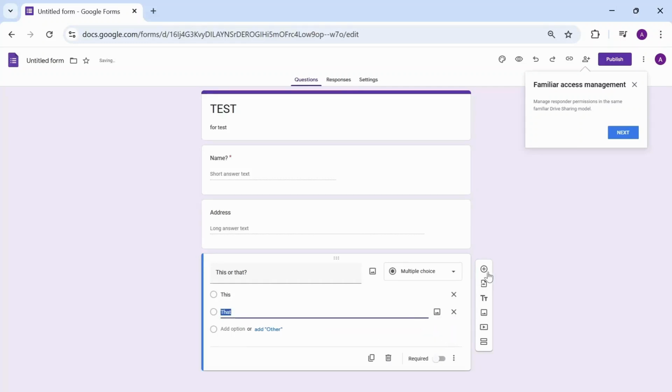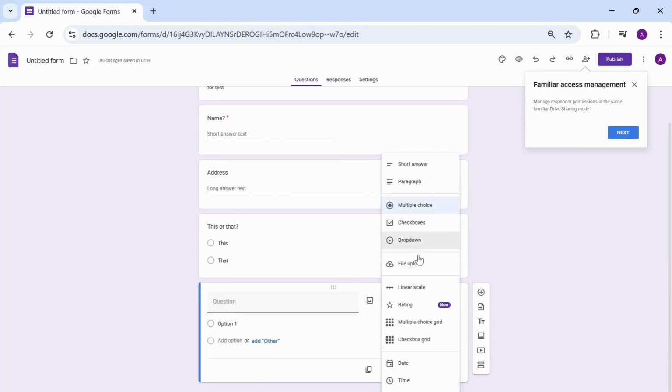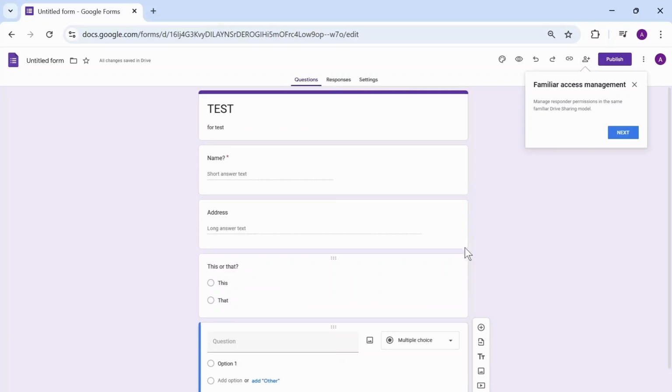You can add up to, I don't know how many, but you can add a lot of questions, and just keep on doing that. You can create a lot of forms. As you can see, there are different types. You can even add a drop down, checkboxes, paragraphs, file upload and stuff like that, even date and time. So after you've created this form completely, you can publish it.